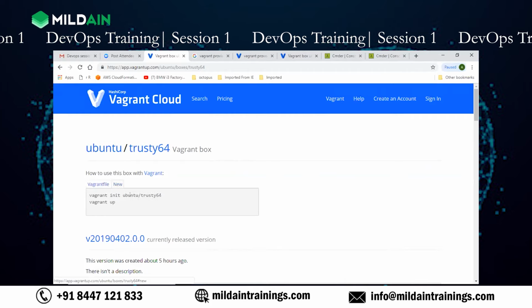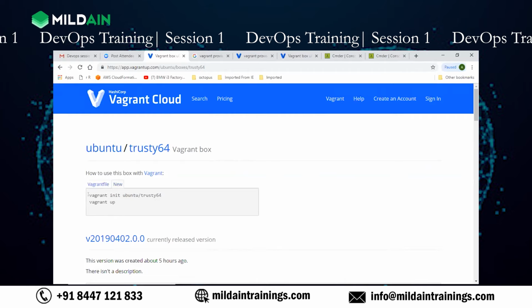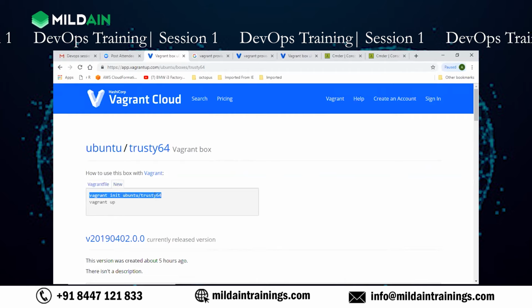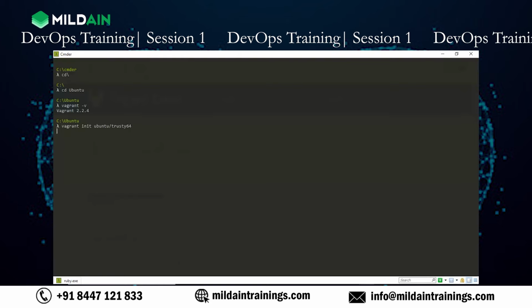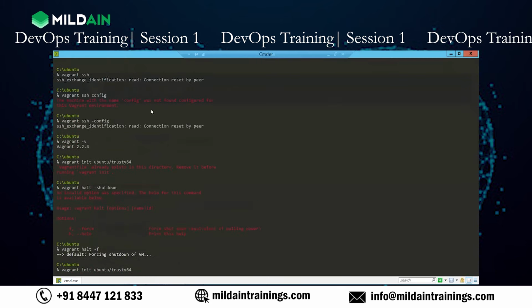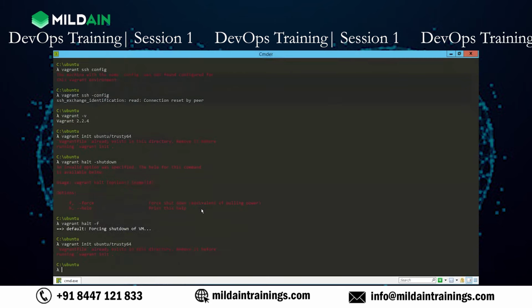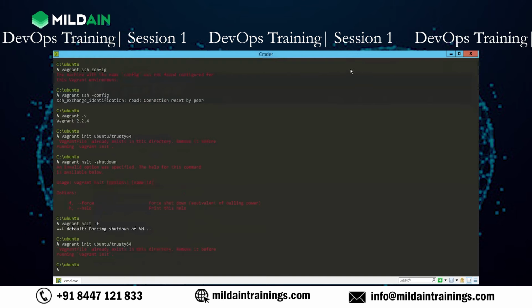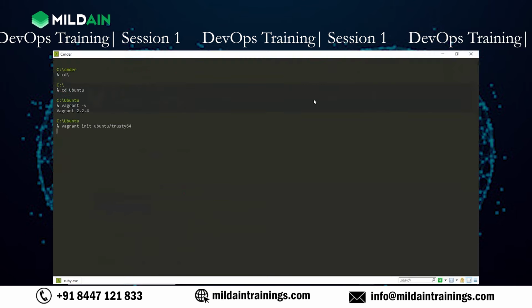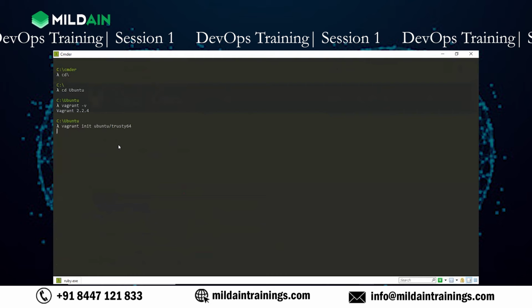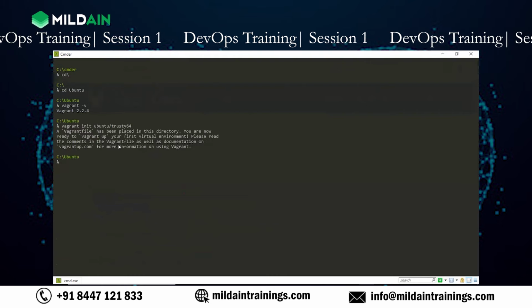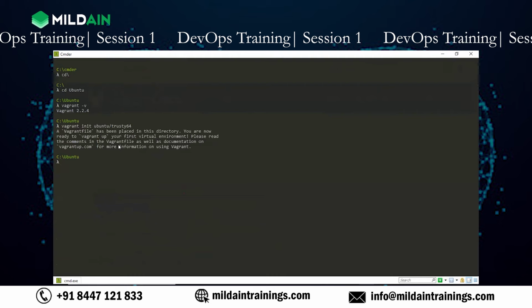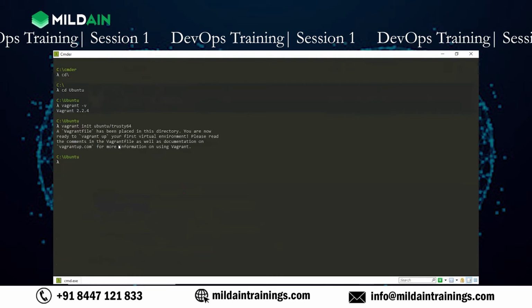So now here what we will do, we will say vagrant init ubuntu/trusty64. We copy it and then paste it here. I will show you how it will look when you do this. I have already done this. It will take some time. After Vagrant completes, it says: a Vagrantfile has been placed in this directory. You are now ready to vagrant up.